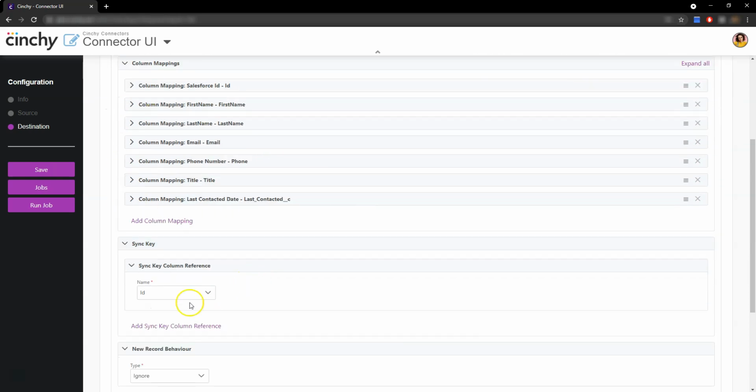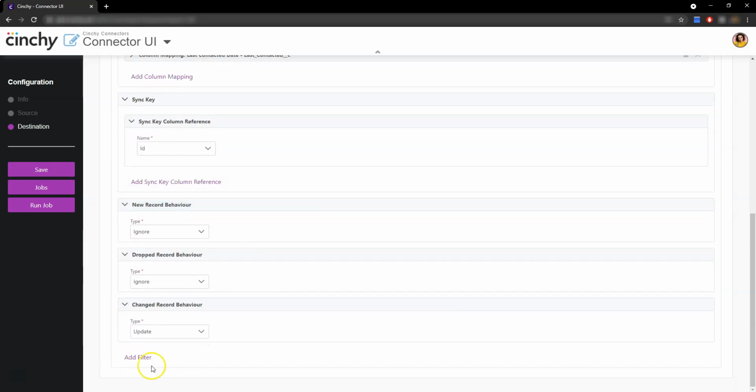As mentioned before, our sync key is the Salesforce ID, as it is always unique and it is best practice. Finally, since we are only updating existing records, we have set new record behavior to ignore, along with dropped record behavior. Changed record behavior is set to update.